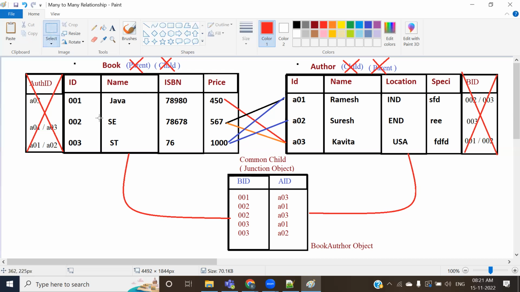Let's assume that this entry is removed from the book object. That means now inside the book object, there is no entry of the software engineering book. This has been deleted. The software engineering record from the book object has been deleted.